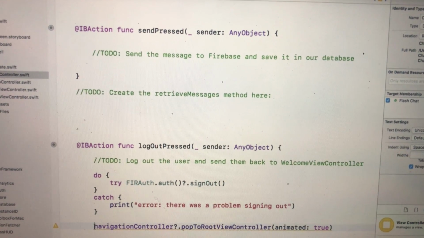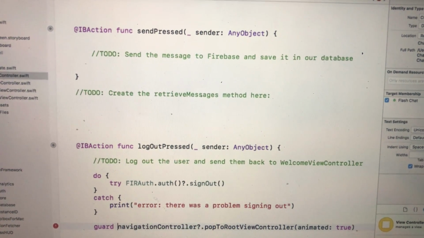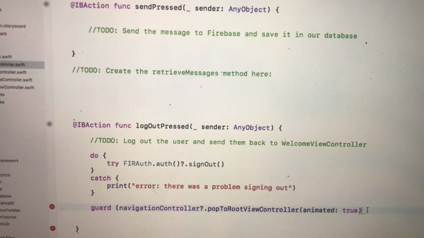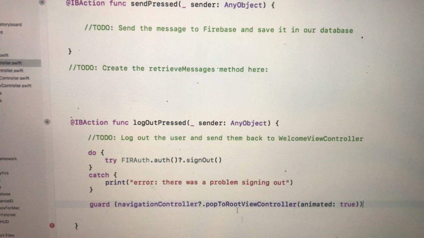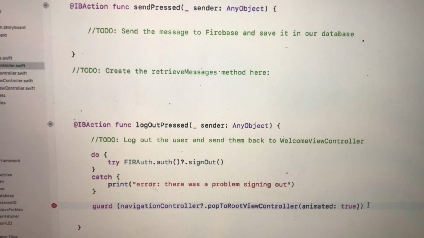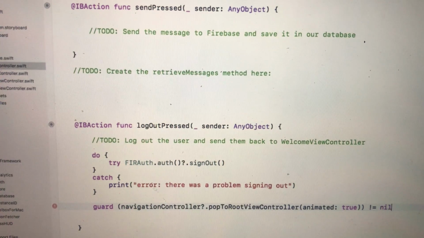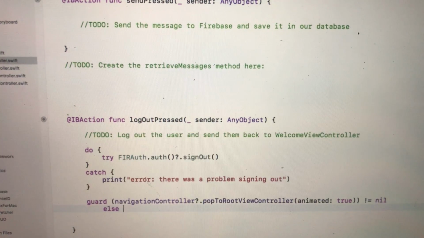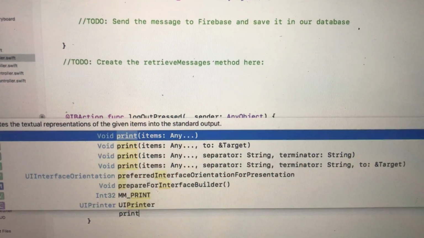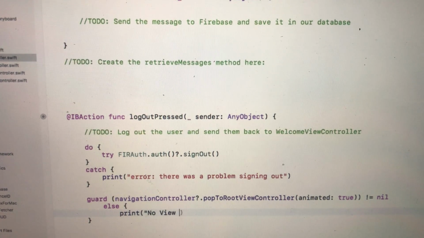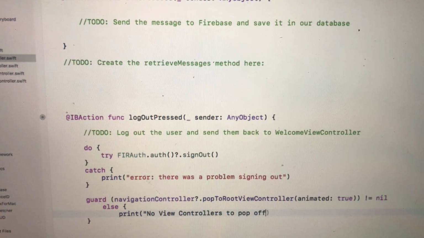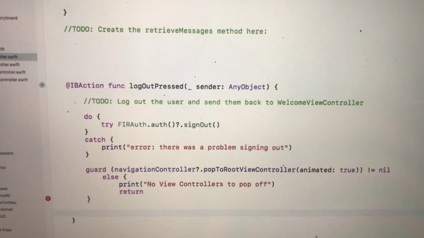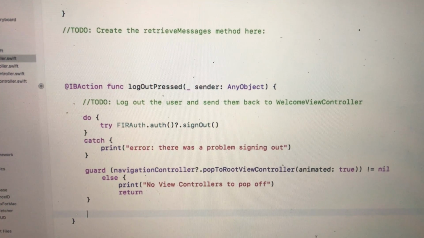Because if there is nothing to remove from the stack, then if we removed the last view controller, we would end up with absolutely nothing and our app would crash. So in order to make this safer, we have to use a guard statement. So let me write out the code and I'll show you how it works. So we're going to write guard, and then we're going to enclose the statement that we want to guard from failing. And then we're going to check to make sure that this does not equal nil, i.e. there are view controllers that we can pop off. And if this guard statement does trip, then we want to print and write no view controllers to pop off. And then we're going to return.